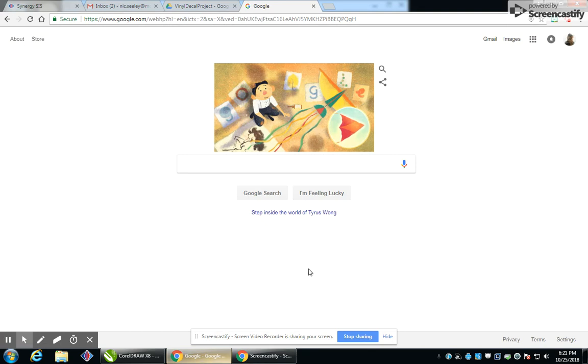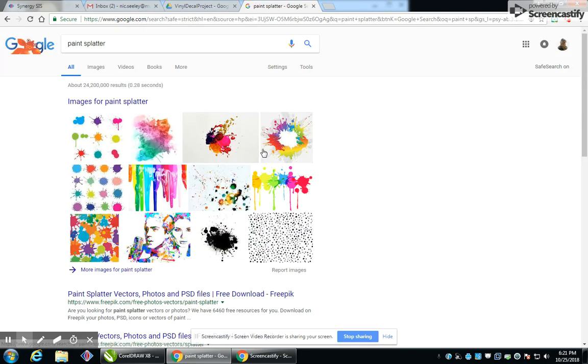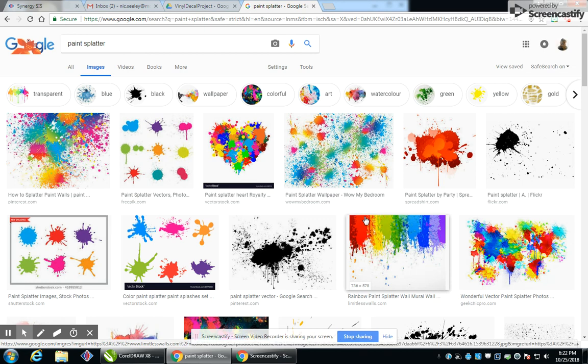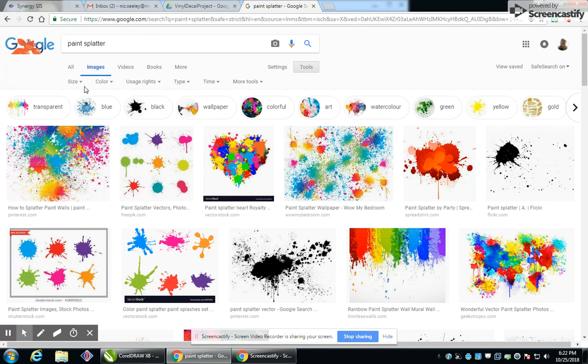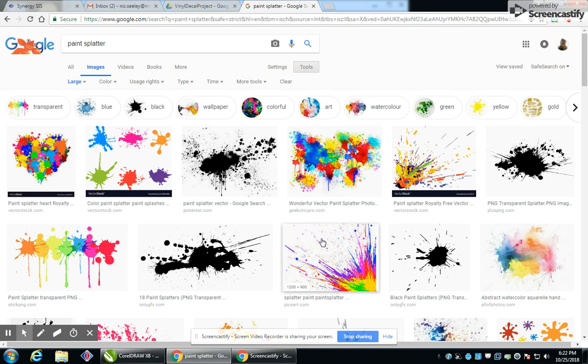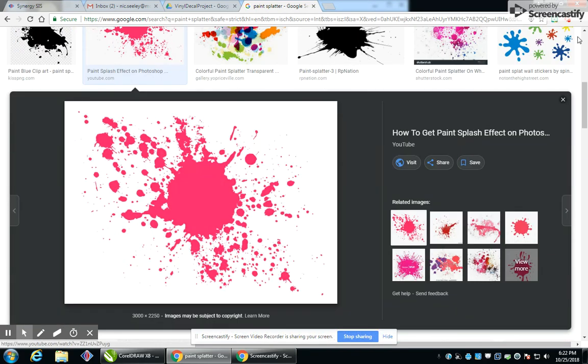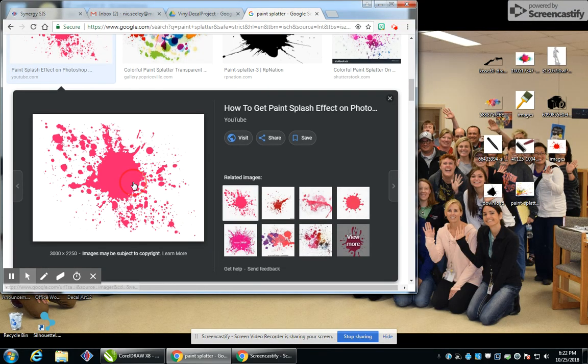You're going to go to Google Images and type in things that have to do with your Chromebook. I'm doing one for art, so I'm going to be clicking Images and searching for paint splatter. I'm going to go to Tools and enlarge the size so it's only the highest resolution. Once I find a paint splatter that I think would be really cool on my Chromebook, select it and drag it to the desktop.